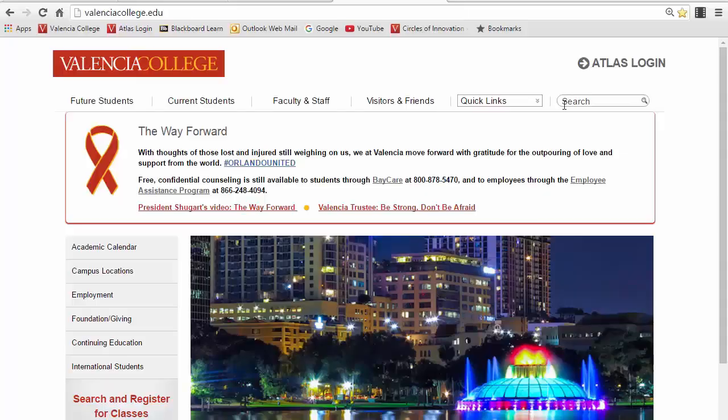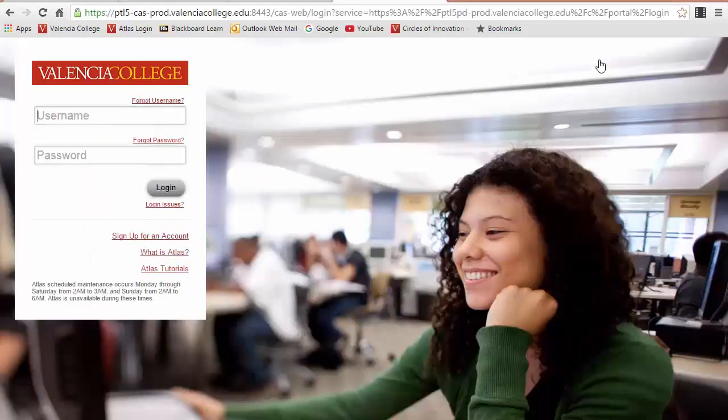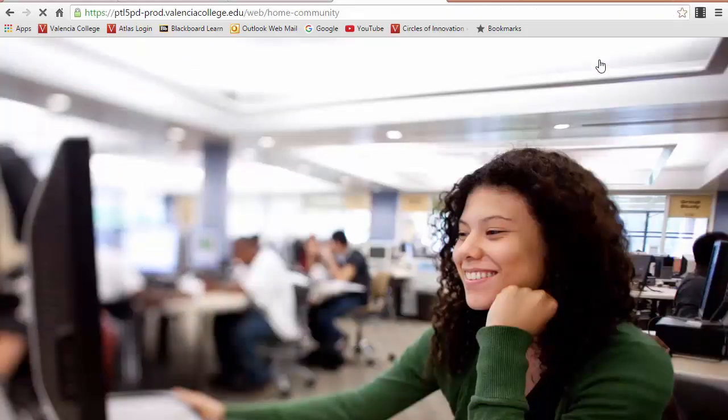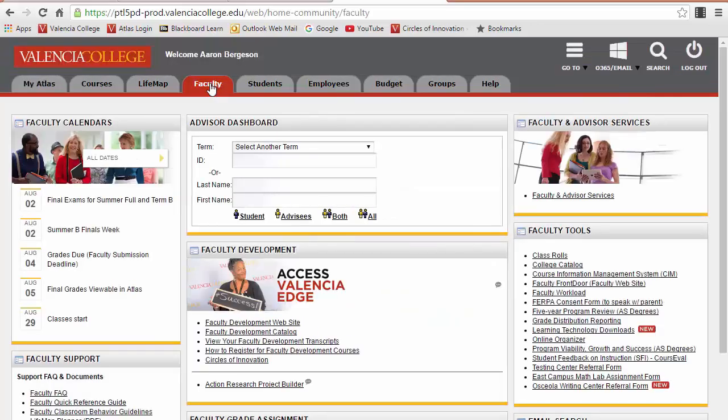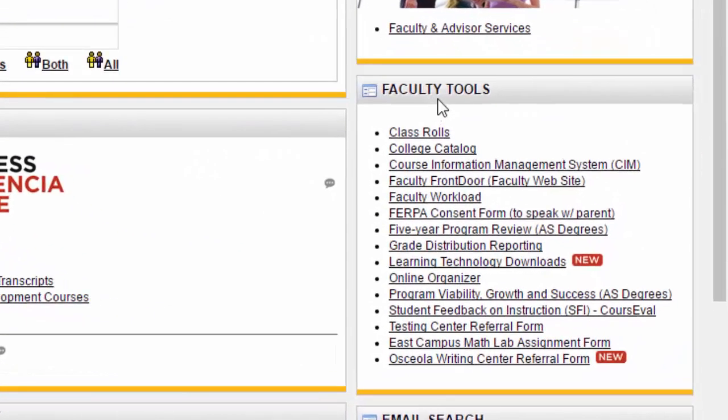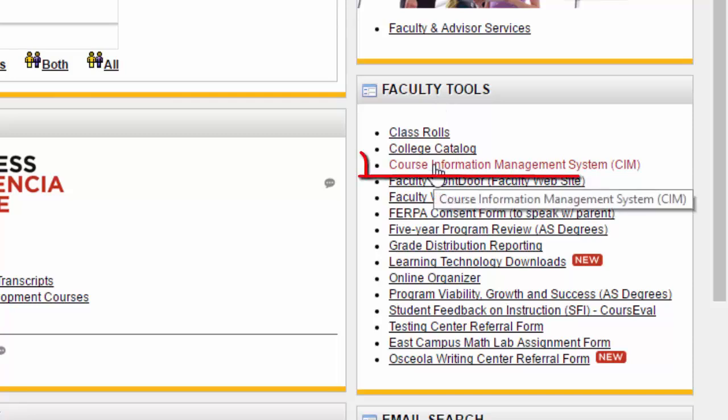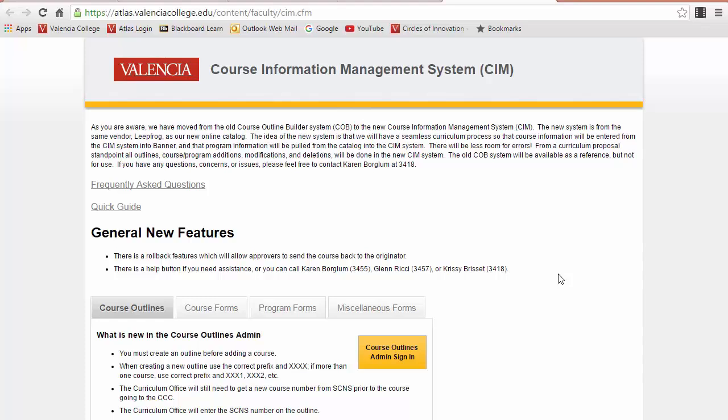So first, to access the Course Information Management System, we'll sign into Atlas. From the Atlas homepage, select the Faculty tab. Under Faculty Tools, you'll find the Course Information Management System link. From this page, you'll see a list of tabs here for course outlines, course forms, program forms, and miscellaneous forms.